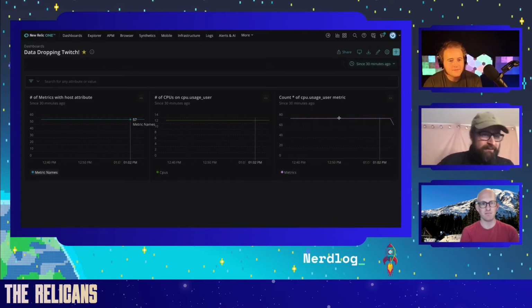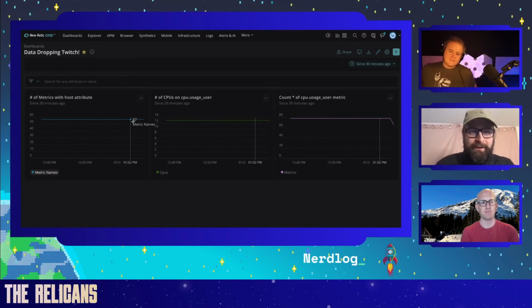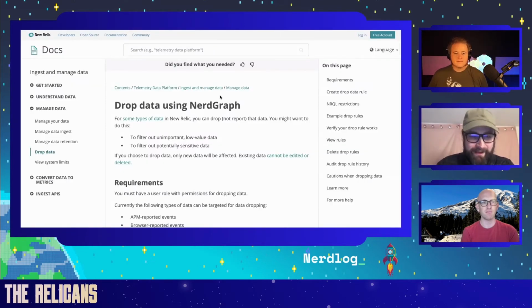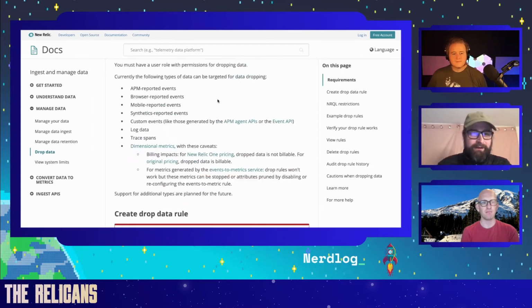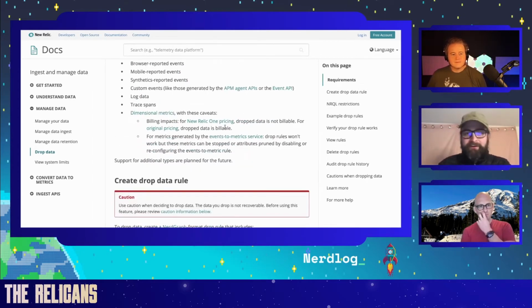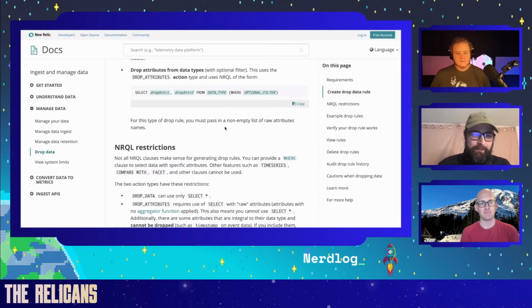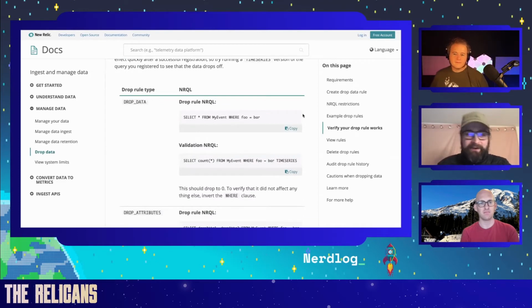So the first part of the demo, we're going to go ahead and strip the host attribute from all metrics. And so I'm going to show you how to define that rule next. Just real quick, I want to show, we have some great documentation around this. I have that tab loaded up already, and it explains all the different types of data you can drop, why you might drop it, and then also gives you some really nice examples, which you could just copy, paste, and modify.